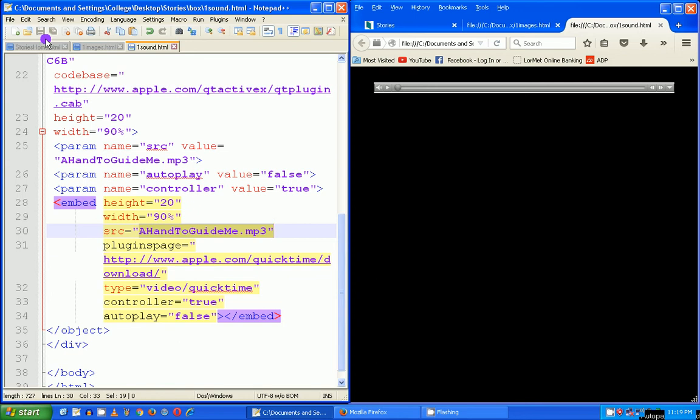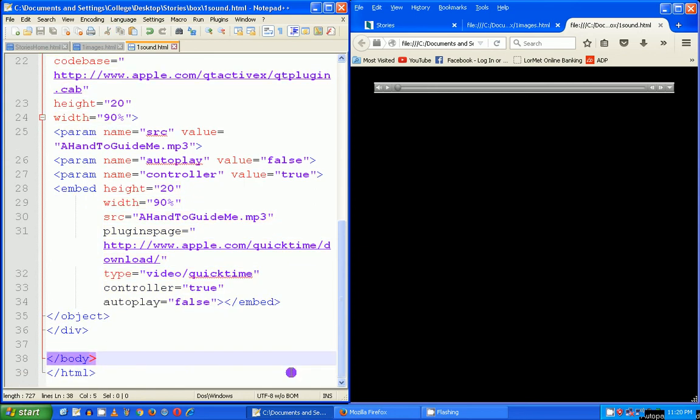Then here you had code base equals, and you had an address. Here you have plugins page, and you have another address. Then you have type equals video/QuickTime, controller equals true, autoplay equals false. The controller and the autoplay are the same as this autoplay and controller, false and true for that, false and true for that. End of the embed, end of the object, end of the div, end of the body, end of the HTML. So in a nutshell, this is all this page is. It's just a little media player with an MP3.